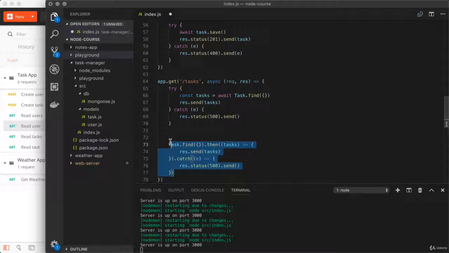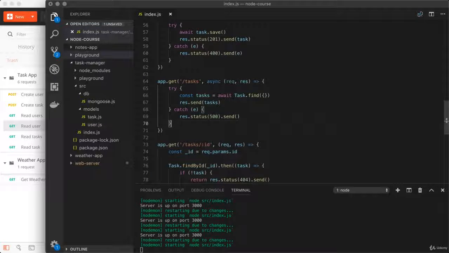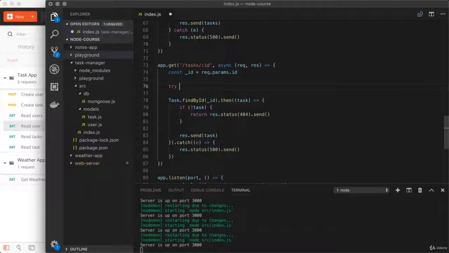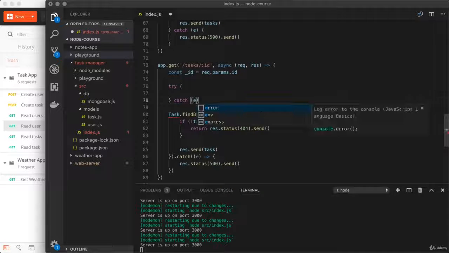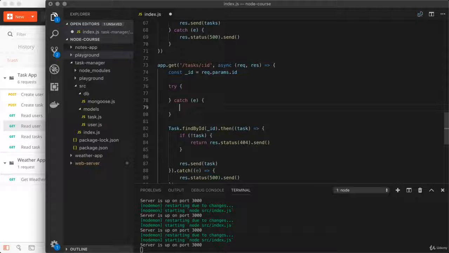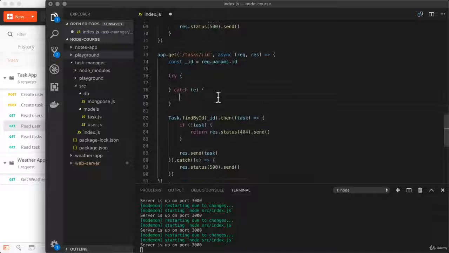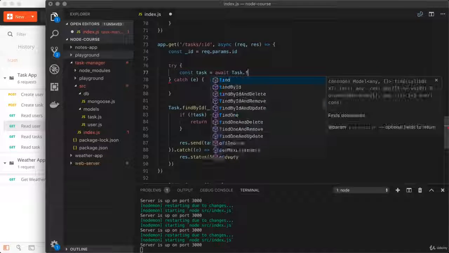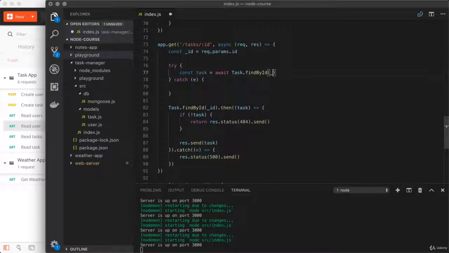Now that we have that replaced with async await, there is just one more left. That is the one where we get the individual task by its ID. So once again, we need to start by marking that function as async and setting up try catch. Since whenever we run code, we want to make sure we are handling errors. It's not a good idea to just let those fly away into the darkness and not alert users as to what's going on. Right here, what are we trying to do? Well, I am trying to get a task. So I'll create that task variable, and I'll await the call to task.findById, passing in the ID that we got from the URL parameter.